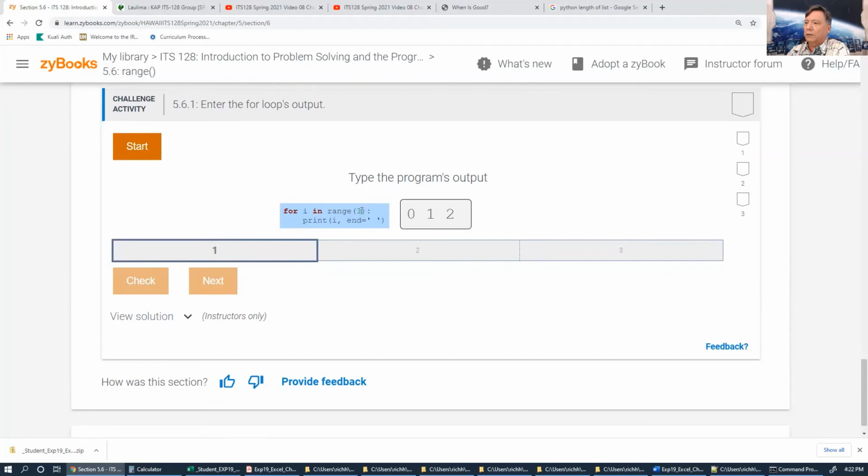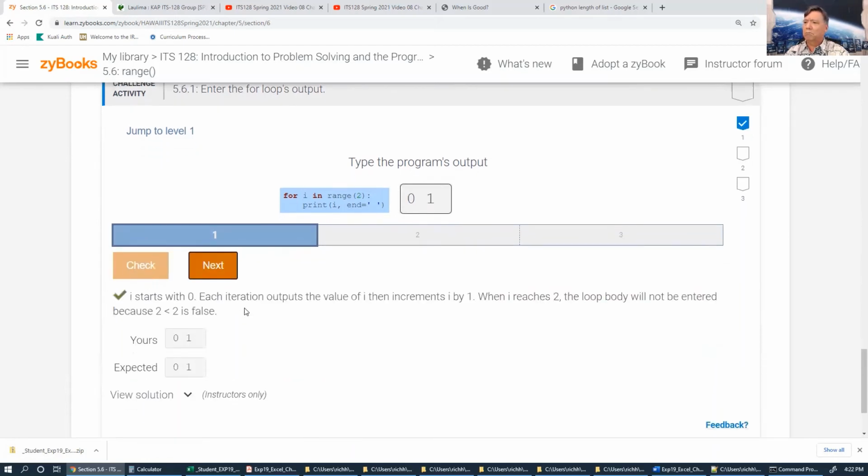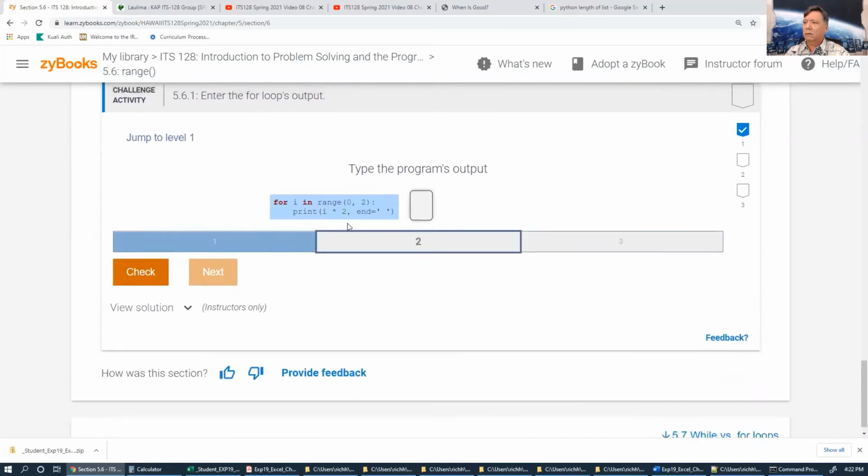So this tests your understanding of the loop. It's going to print 0, space, 1, space, and then times 2, so 0, space, 1 times 2 is 2, space. Is that it?